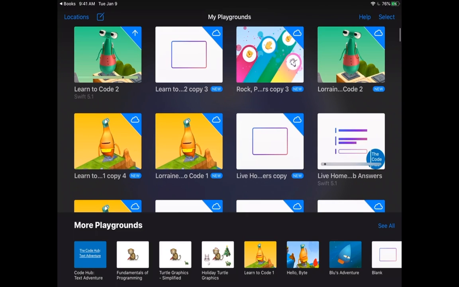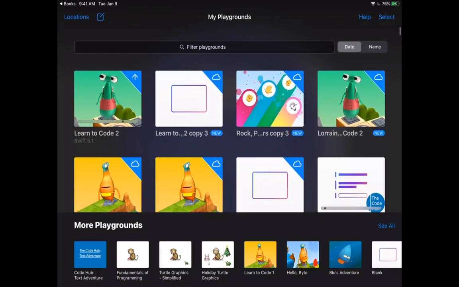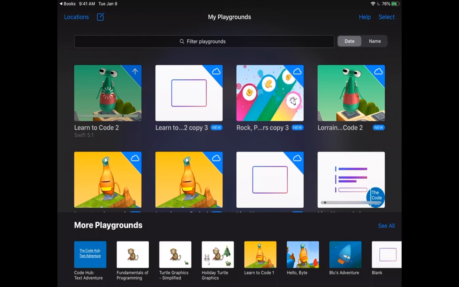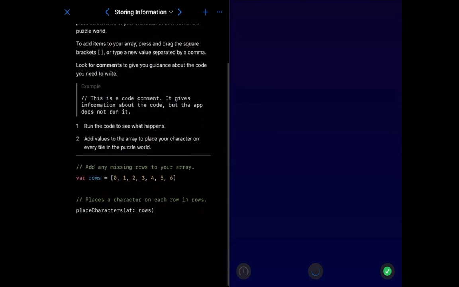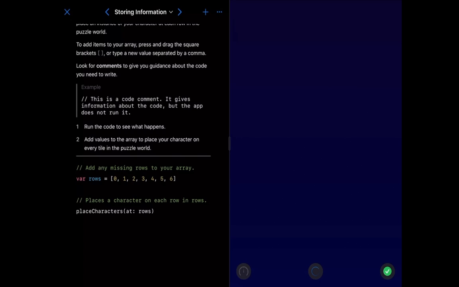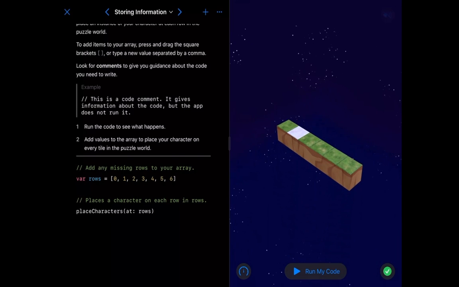This iPad's probably four years old, I think. All right, so now we're on the storing information. This is where we left off yesterday. What we had to do was work with these rows here, this var rows, and we needed to add numbers for the row where we wanted to place a character. And this function, place characters at rows, would take that array of rows and then place our characters. So let's run our code just to remind ourselves what it did.